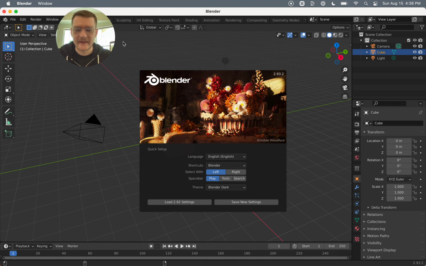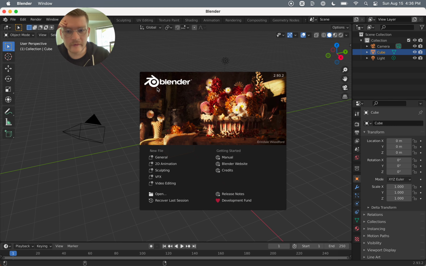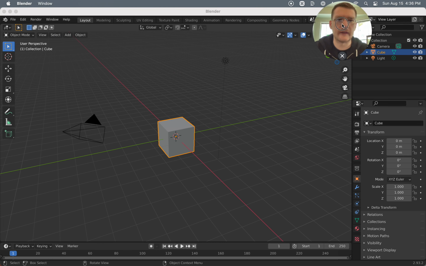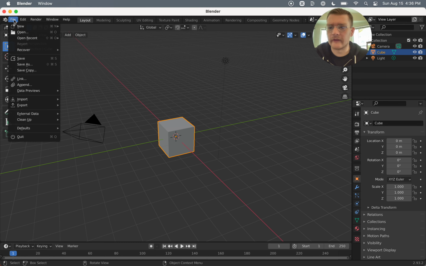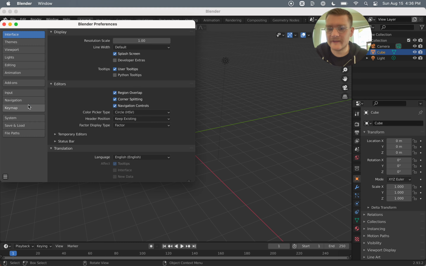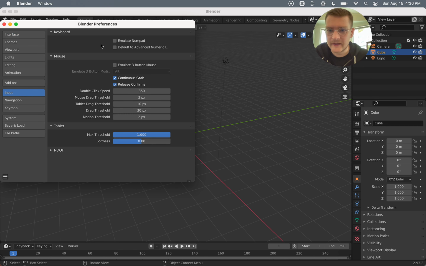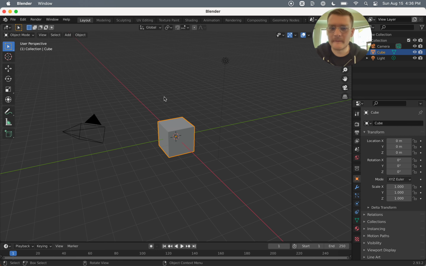Let's see. They said this is a stable version. Okay, cool. Right at the get-go, you've got to set some preferences. Select with left, right, left is fine. When I hit the space bar, I like to bring up the search. They really improved the search a lot, so you can just hit space bar, almost like Spotlight search, and look through everything. Okay, looks good to me. Save those settings. There's one other setting I want to update before we get started, which is in preferences, under Edit, and then under Input. We're going to emulate the numpad because we don't have one, since we're just using a MacBook keyboard.